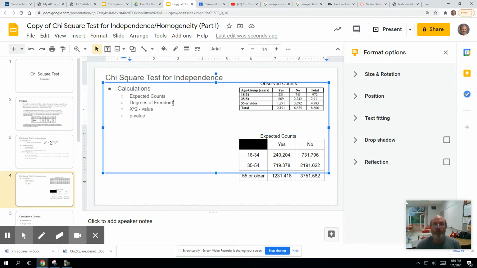Our degrees of freedom, recall how we do our degrees of freedom, rows minus 1. So we have 2 rows. We don't count the total row. We don't count the category row, just for the matrix. So we have 2 rows minus 1. So that's going to be 1. Times columns minus 1. We have 3 columns because we don't count the column.